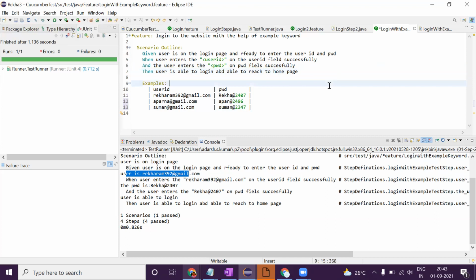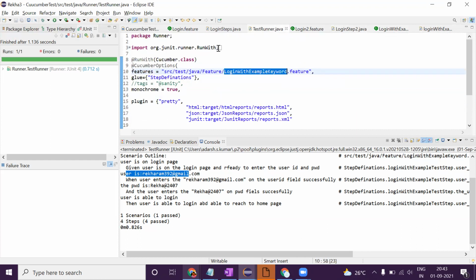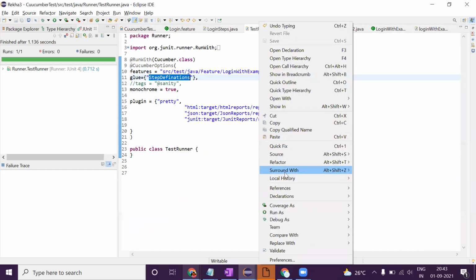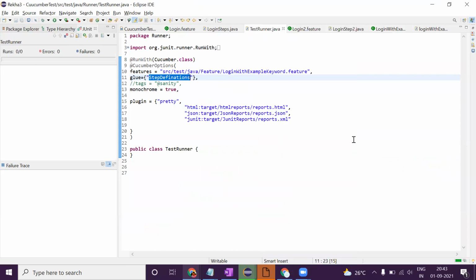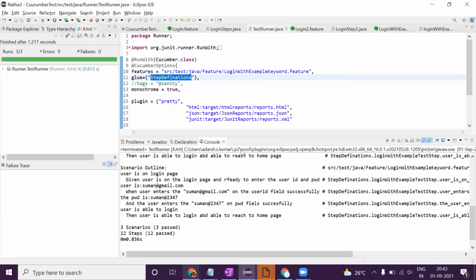Now I have saved the file. I'll go to my runner file. This was my test runner file. I've mapped my particular feature file, and the step definition folder package I have also mapped. I'll just run now. I'm passing multiple sets of values now, so let's see how it runs.